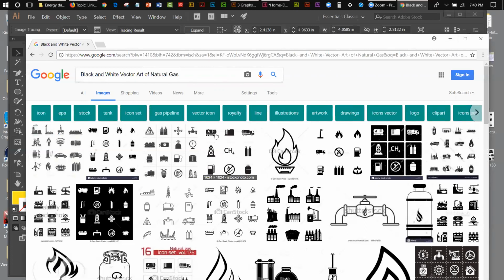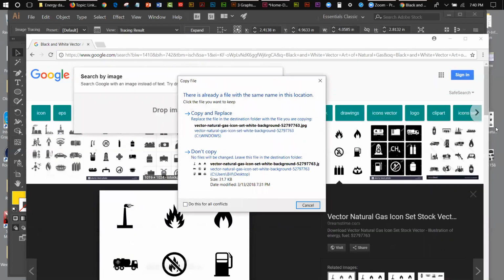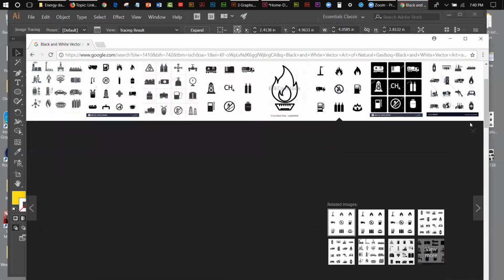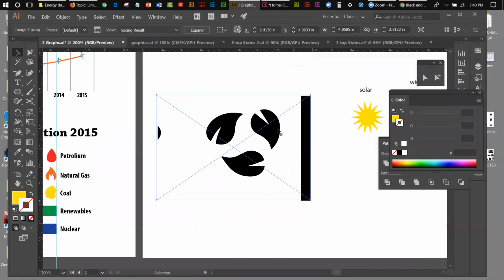Step one is to find yourself the vector art, click it, drag it to your desktop, and save it. I'm going to copy and replace it. I don't want to do that. I already got it. But that's basically how you do it. Then you bring it into Illustrator and you trace it. All right, so let's go on to the next one here, which would be this renewables.